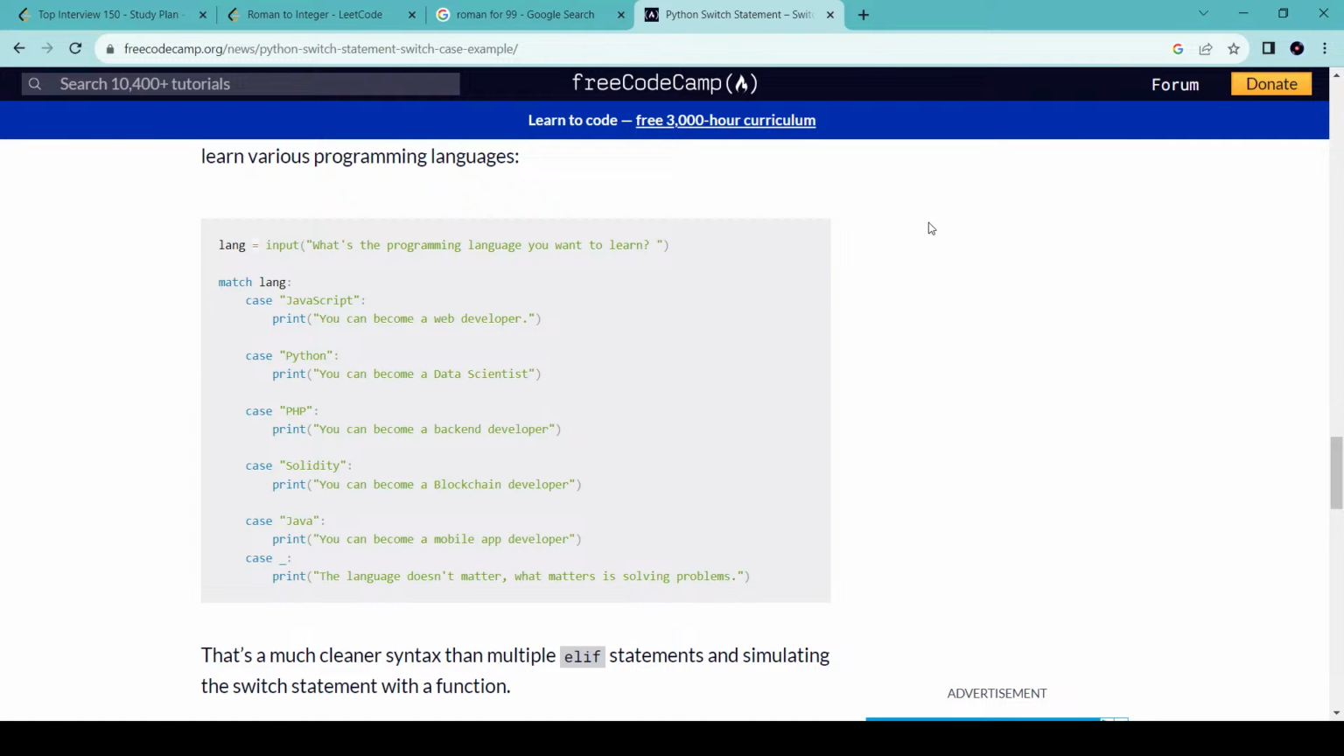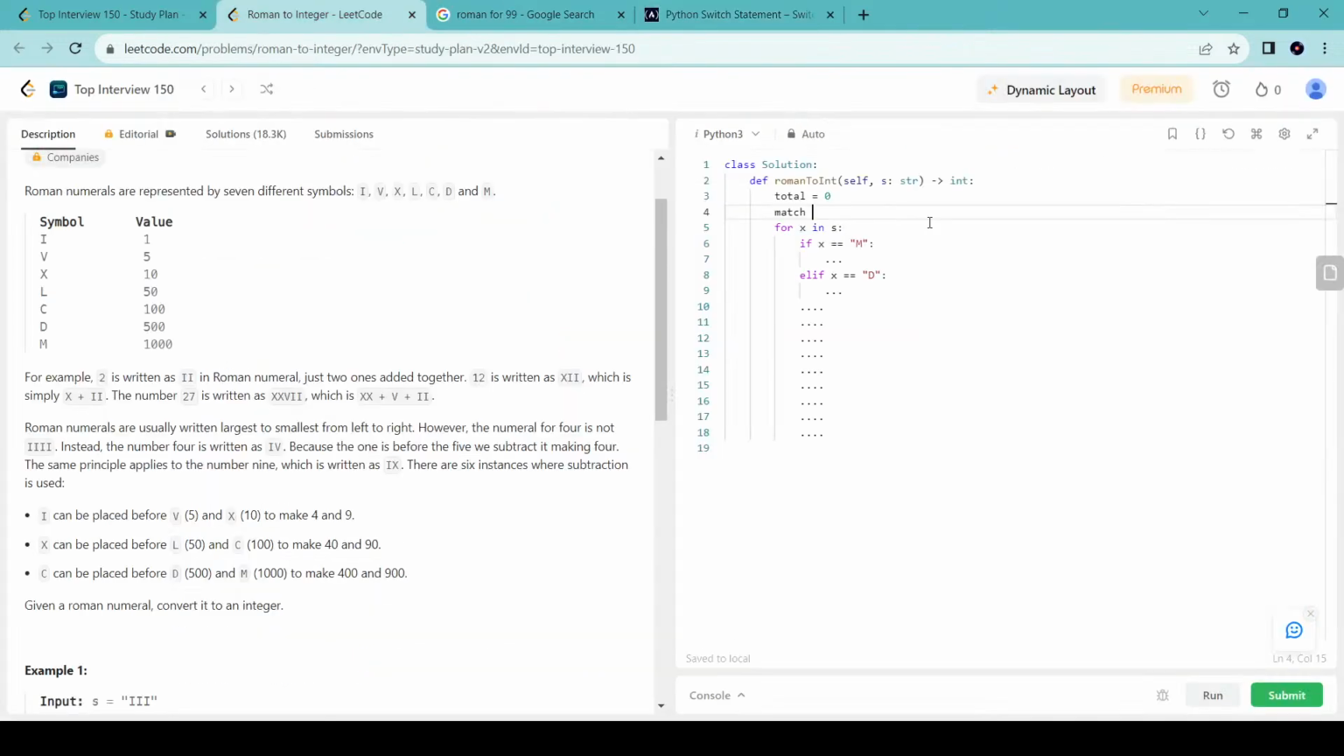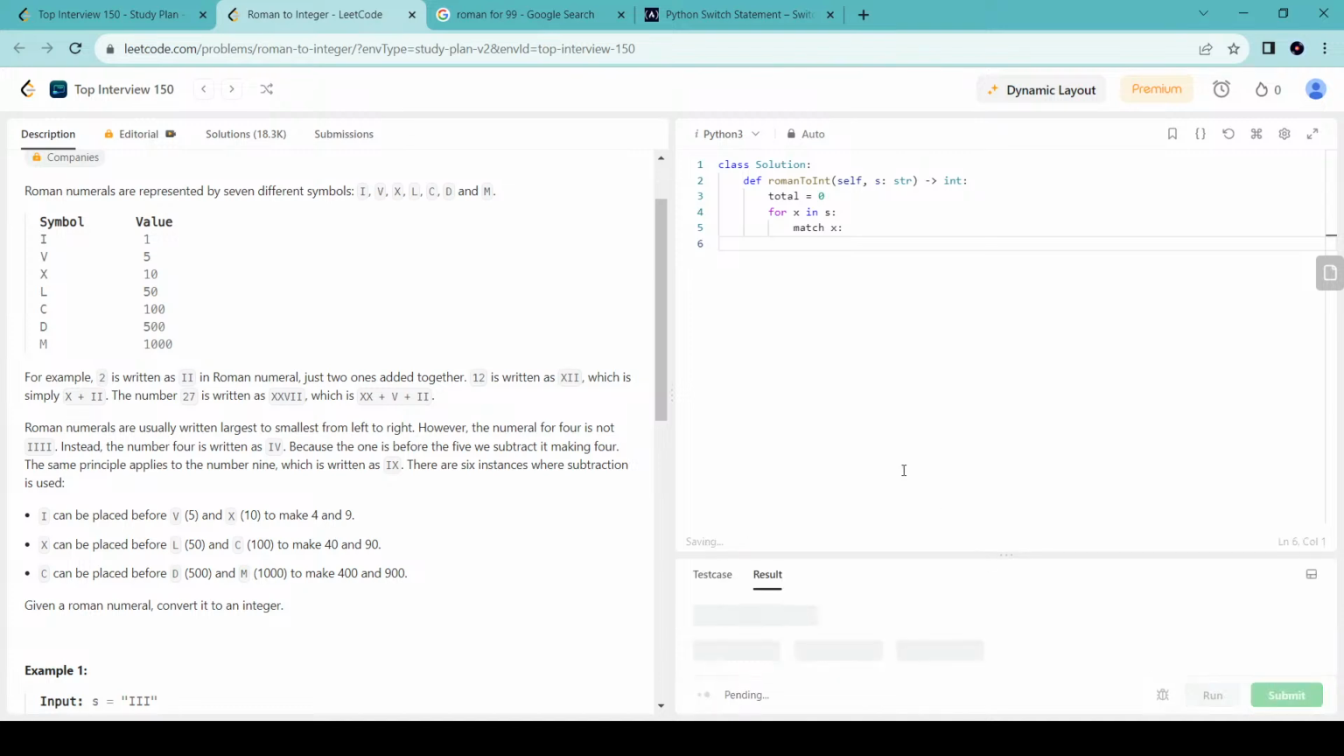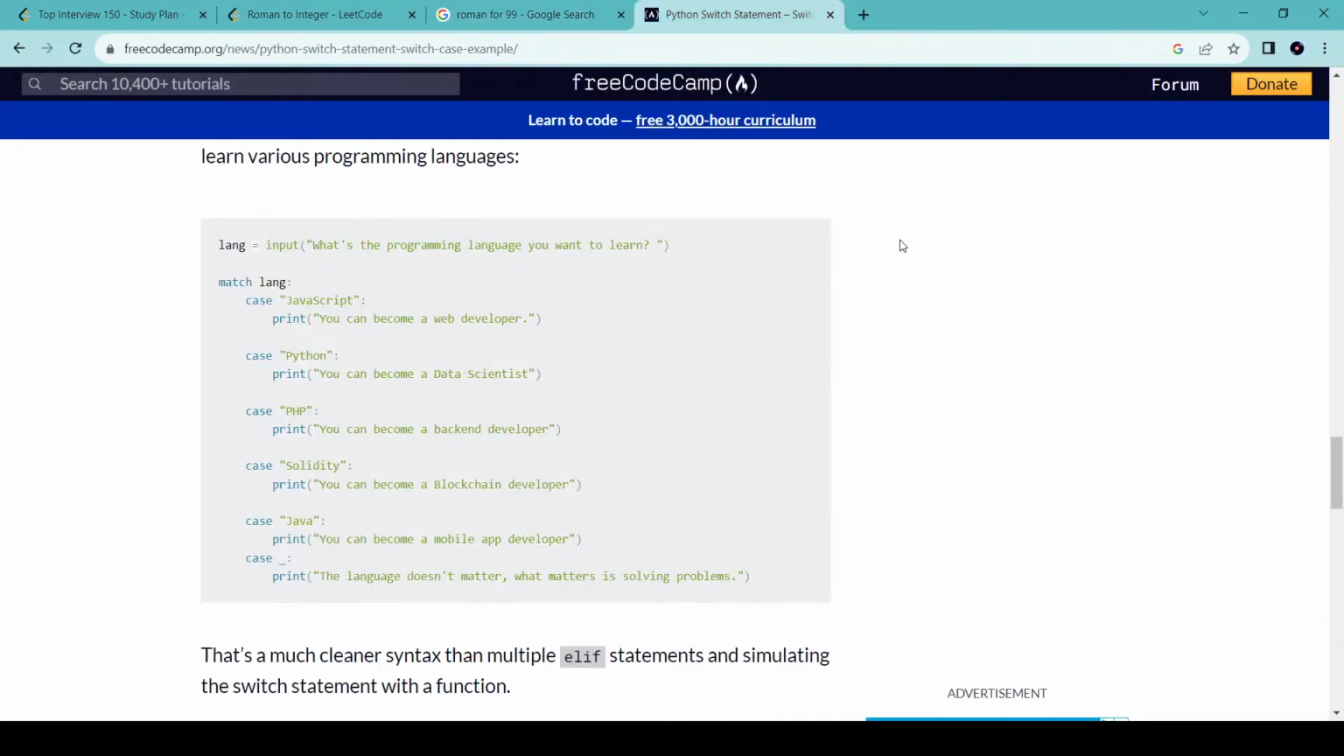I don't know whether I have match. Let's see if I have match. Let's see if I can run this. Indented block after match statement. Okay, so it recognizes match as something special. Okay, cool.